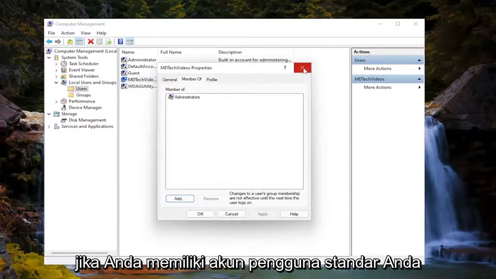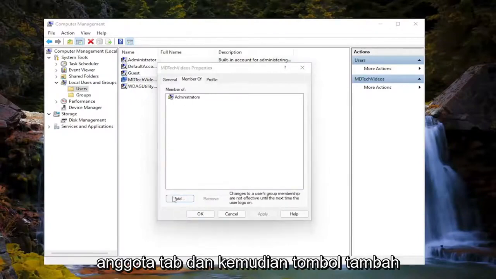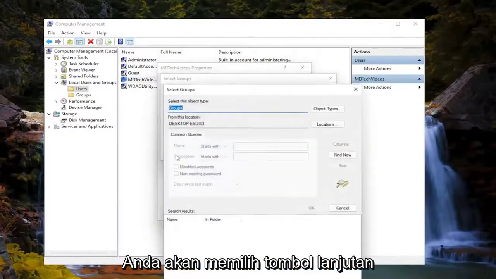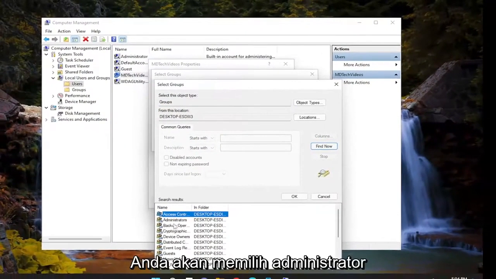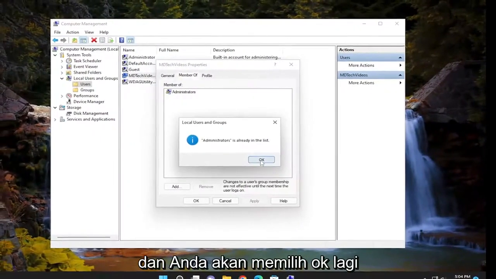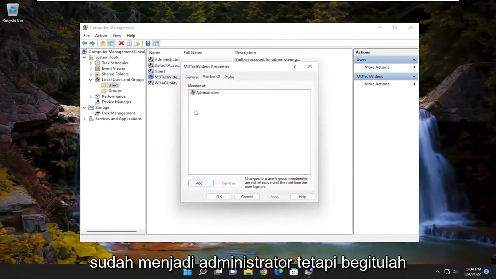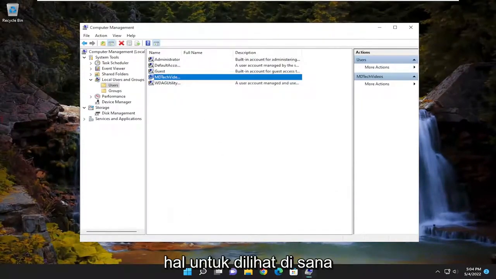So if you had a standard user account, you could select the Member Of tab and then the Add button. You would select the Advanced button, select Find Now, and then you would select Administrators and then select OK. Then you would select OK again. It's already on the list because I'm already an administrator, but that's just how you could do it. That's just one thing to take a look at there.